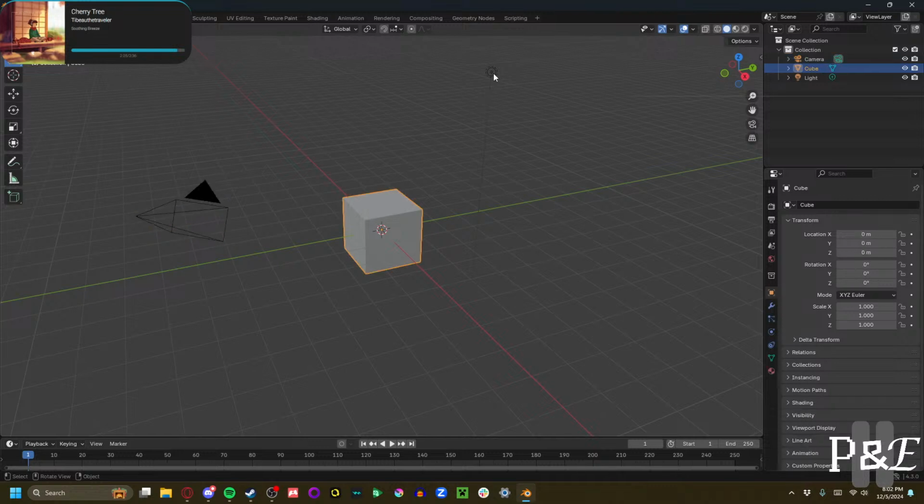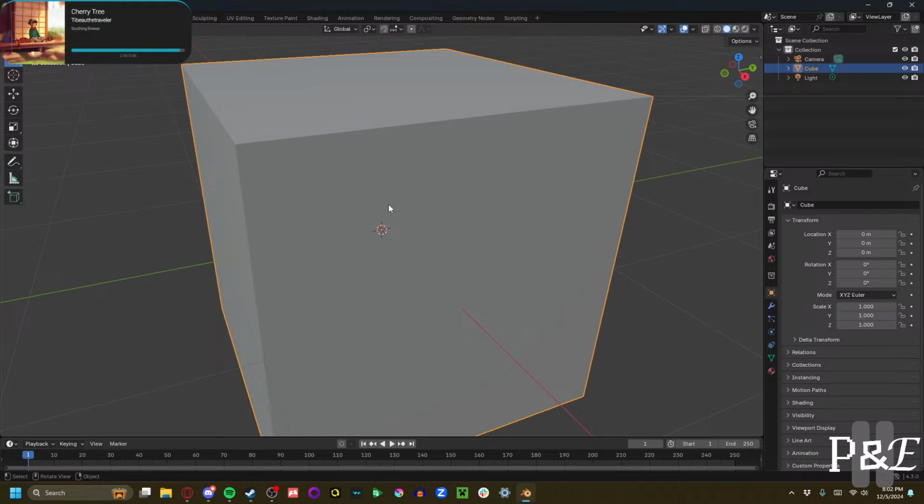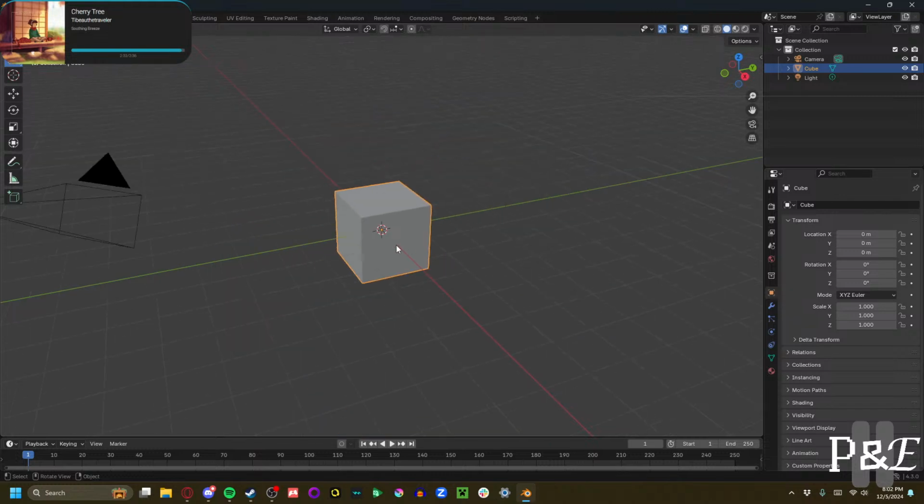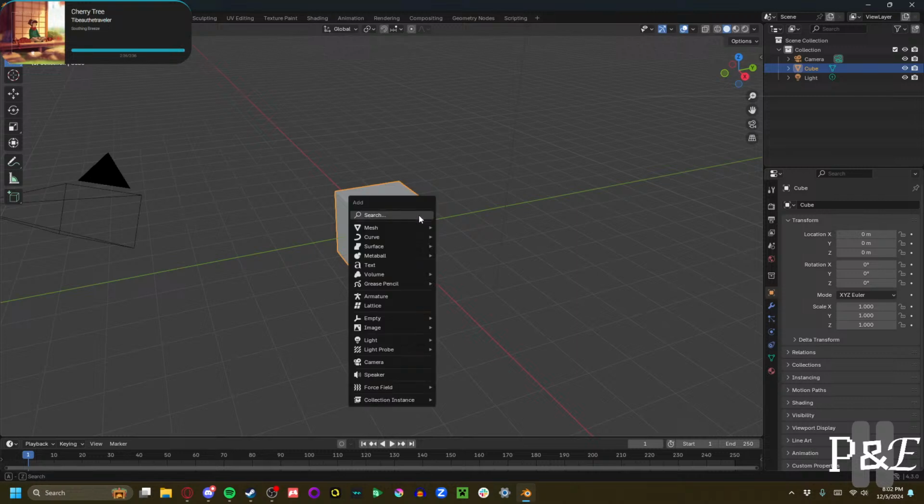So let's delete the default cube, of course, and replace it with something else. So we can do that by going up to the Add menu up here, or by remembering the hotkey, which is Shift A. So Shift A for Add. So usually the one you're looking for is underneath Mesh.